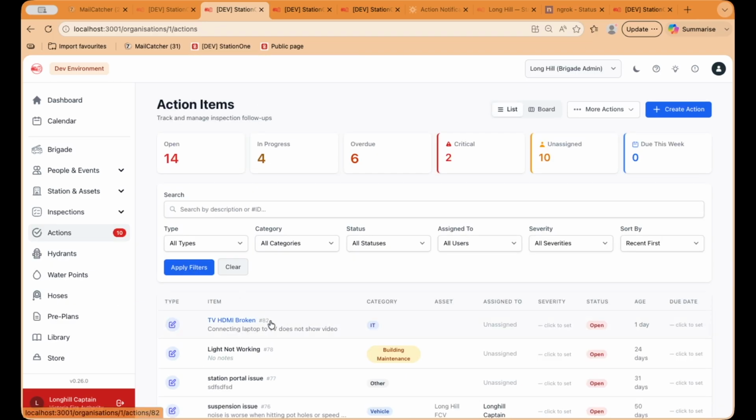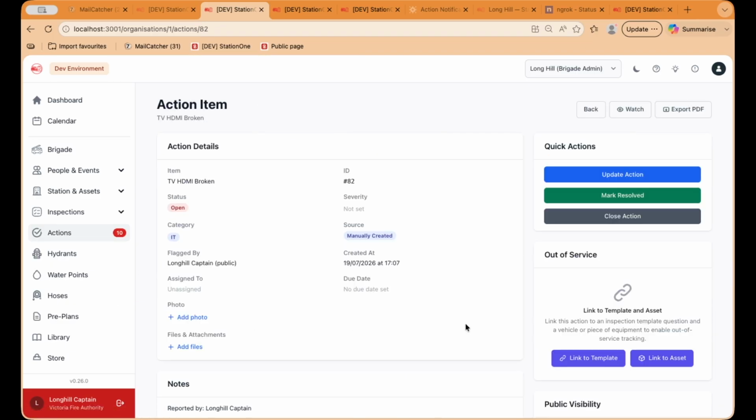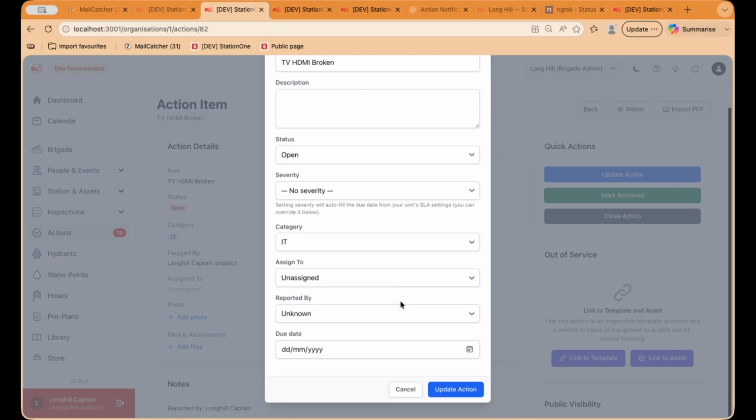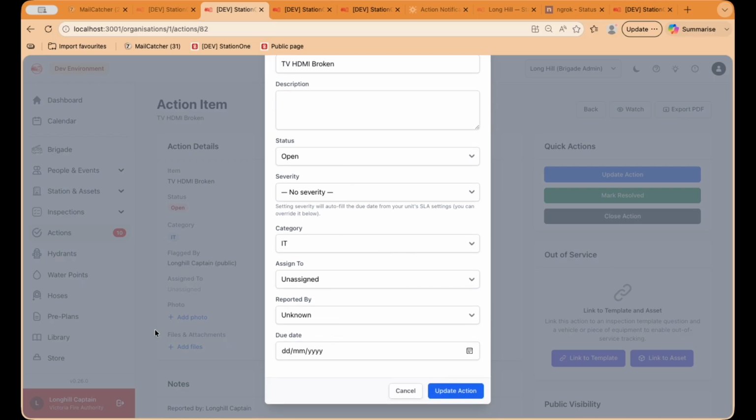Likewise, we've also just done some tidy up on our update action view. So there was a number of fields in here that were duplicated by stuff that already existed within the ability to view the action in here. So we've tidied up this form.